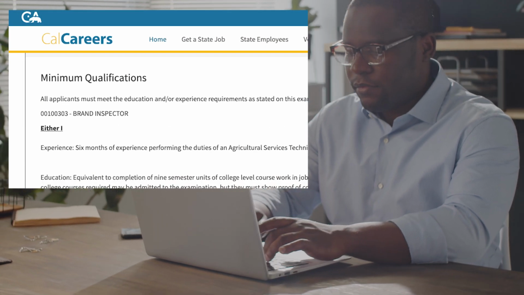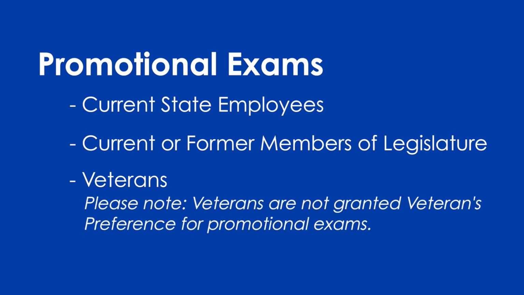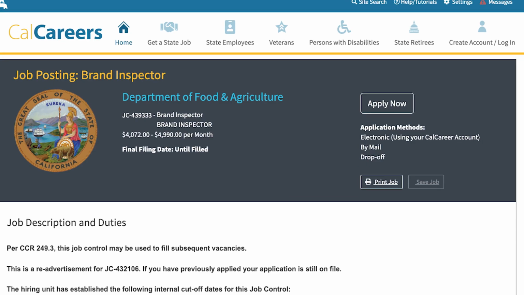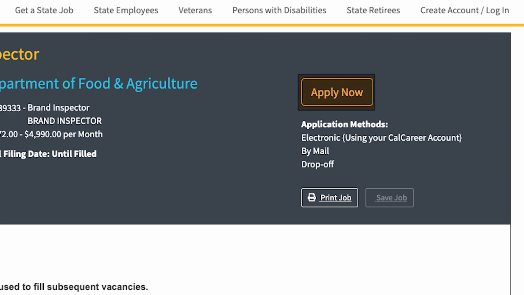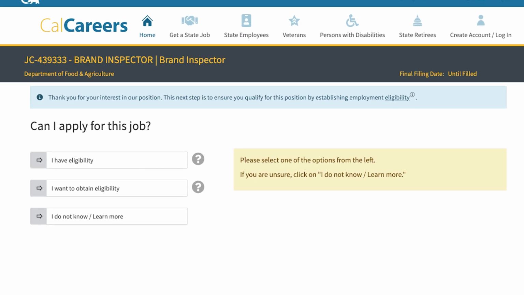Open exams mean anyone who meets the minimum qualifications can take the exam, while promotional exams are only for specific current state employees, current or former members of the legislature, and veterans. Please note, veterans are not granted veterans preference for promotional exams. Ensure you meet the minimum requirements for the classification. If eligible, you may proceed with the exam. Simply scroll up, click on the Apply Now link, log into your CalCareers account, and prepare to take the exam.